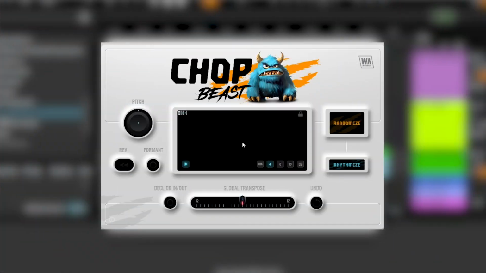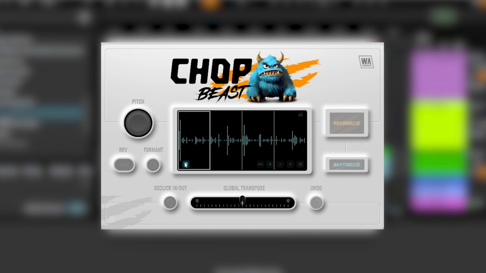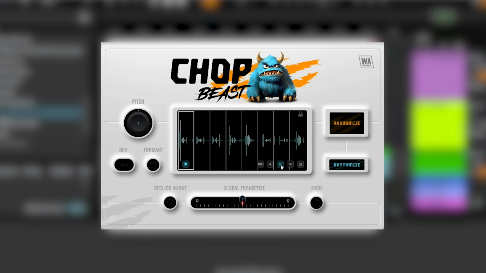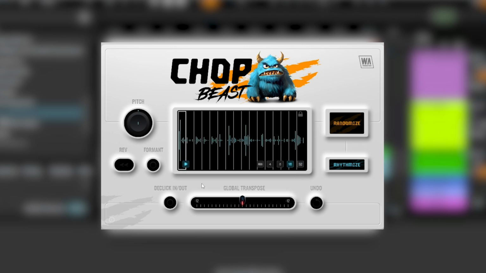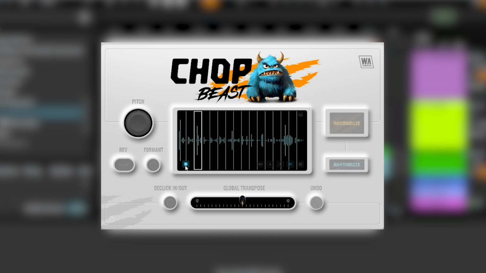To kick things off, let's drag our sample into ChopBeast. ChopBeast can automatically divide our sample into 4, 8, 16 or 32 divisions. I'm going to choose 16 as that creates nice little kick and snare sized chunks for me to chop. You can manually arrange these chunks, which I'll do at random. So straight off the bat, we have a funky syncopated beat, exactly what I was looking for.